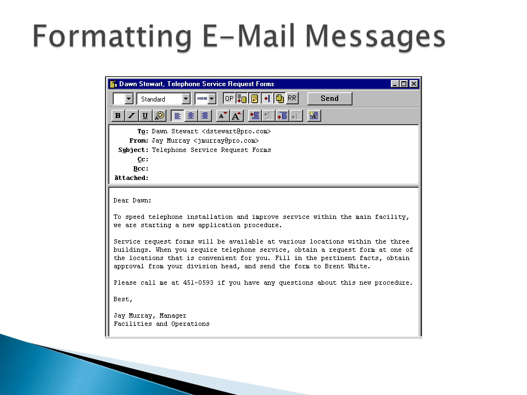Taking a look at the content of this message, Dear Dawn, you can use a colon, you can use a comma, I don't care, but you should have some kind of a salutation. Again, the first sentence should state the purpose. In this case, the purpose is to speed telephone installation and improve service within the main facility. We are starting a new application procedure. Short, sweet, to the point.